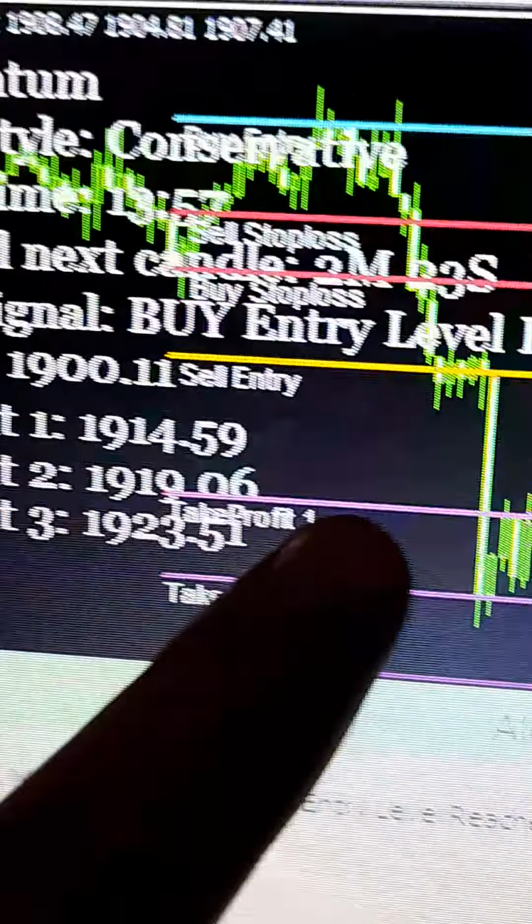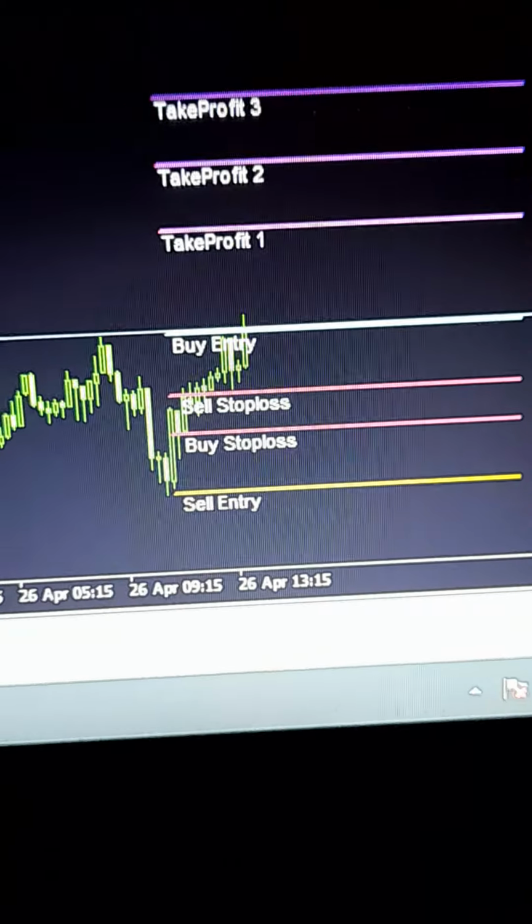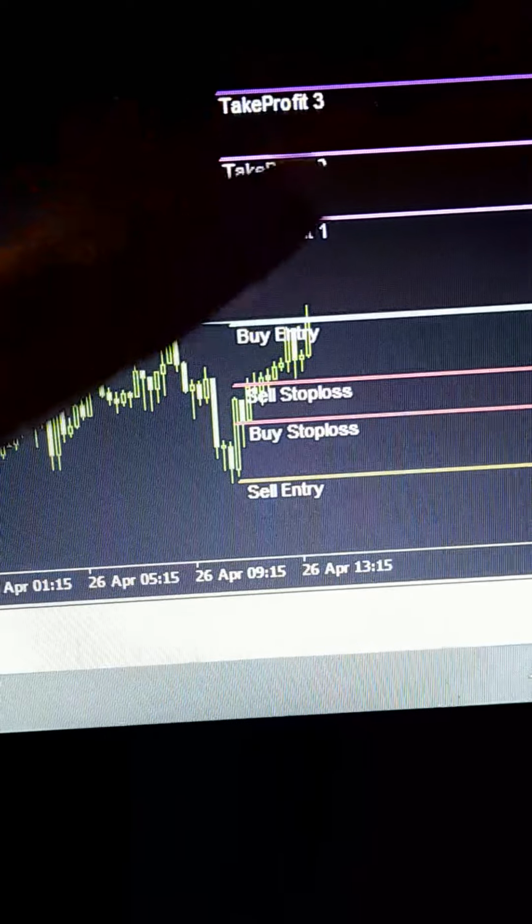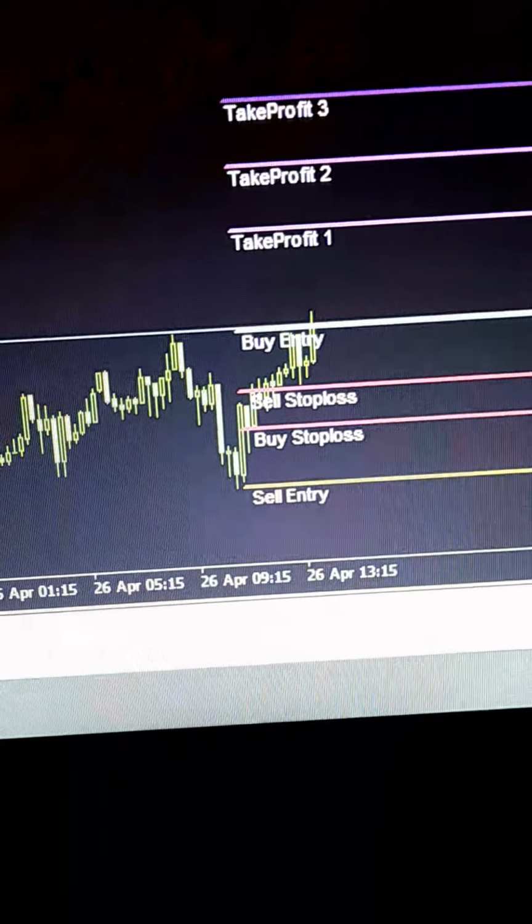Currently signal buy entry. It's going to buy soon. Tab 1, tab 2, tab 3. Exit the market. You see.